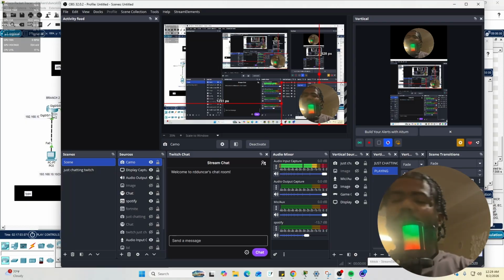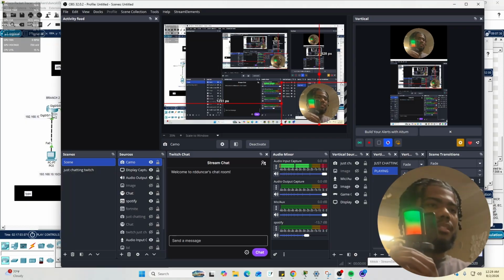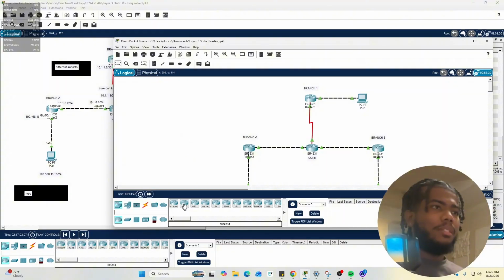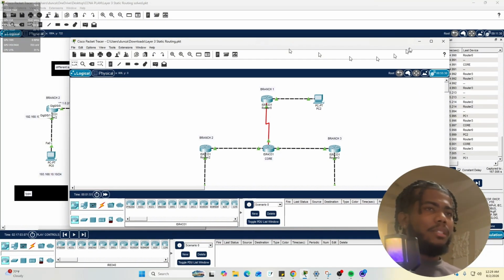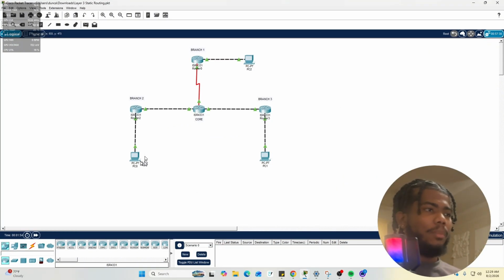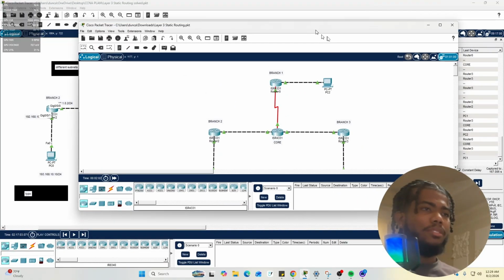Today we're going to be working on this static route problem. PC1, PC0, PC1, and PC2 cannot connect. They have connectivity issues, right?